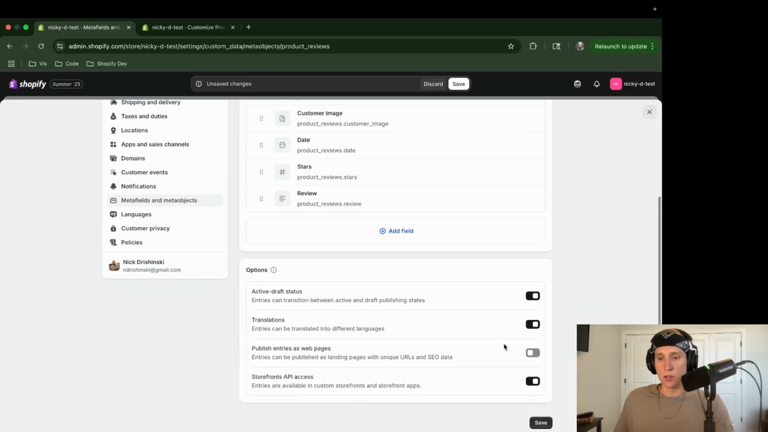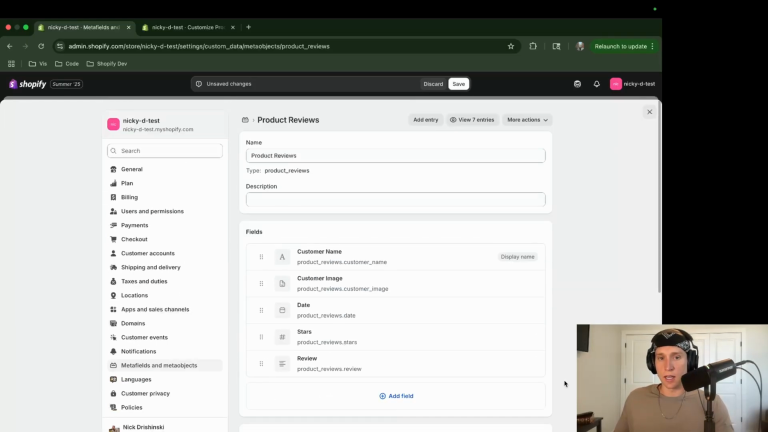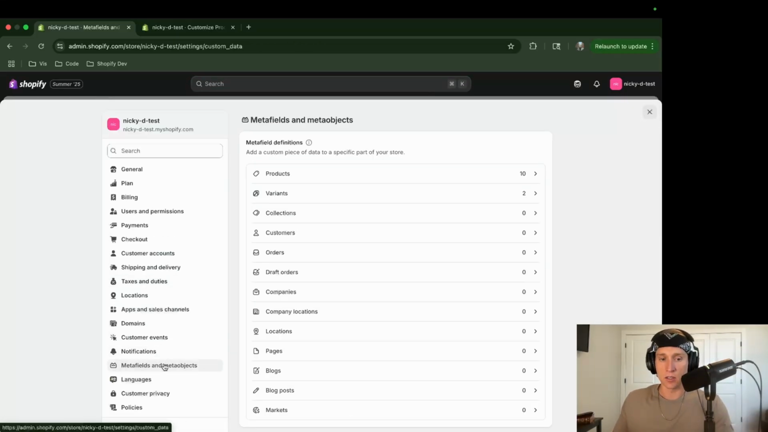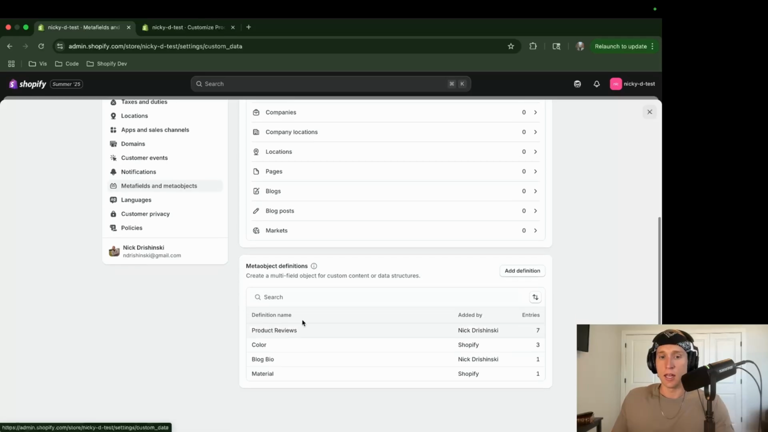Okay, so that's all you need to do. And then you can go ahead and click save, and you're good to go on part 1. But now we need to go in and create our meta field to reference this meta object. If that confuses you a little bit, don't worry, I don't blame you, but just follow along. So come back here to meta fields and meta objects. And so we should see our newly created one down here.